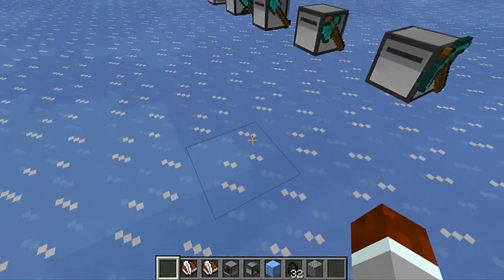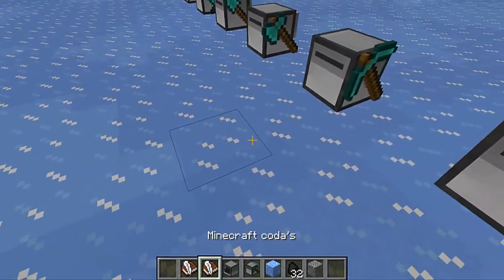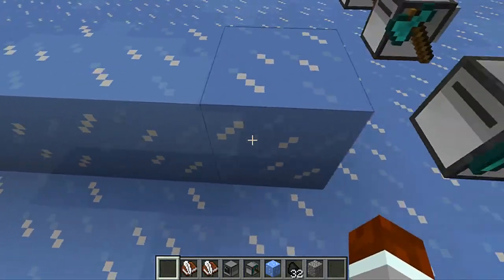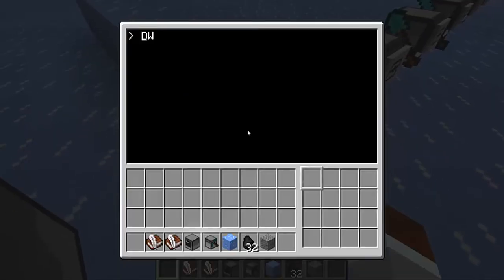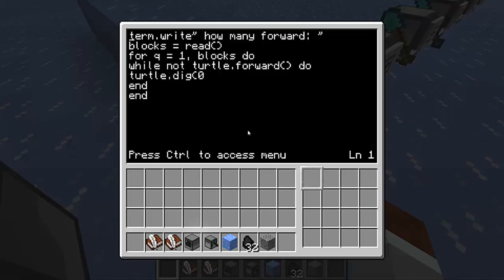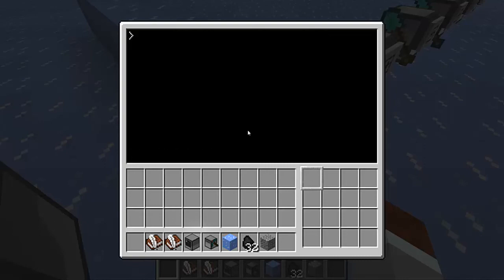So yes, this is literally what it's going to do. If there's any blocks in front of it, it's going to break them, then move forward, and so forth. Now, I'm going to put a couple of blocks in front of it, and hopefully it should be able to do this. Oops. What have I done wrong? Oh, I see what I've done wrong. I have no idea why I didn't change that. Okay, there we go. As you can see, it's now asking me how many forward, and I'm going to say 6.